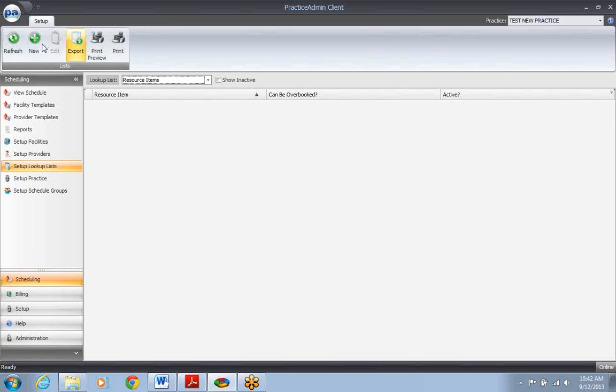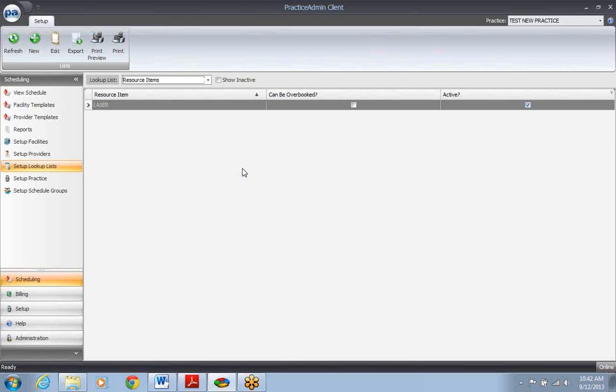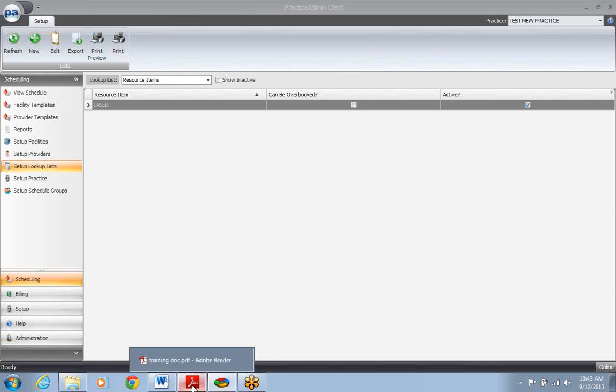Again, with the plus new button to add in the information, we'll type in laser and save and close. Now when we get into the training for the front desk where we're actually making appointments and utilizing the scheduler, you'll see where this will come into play down the road. All right, that concludes our setup lookup lists at this time.